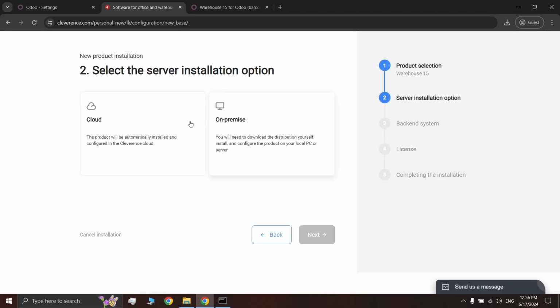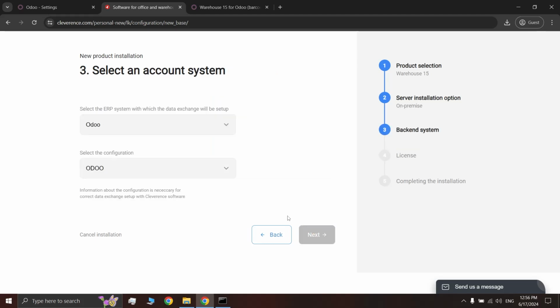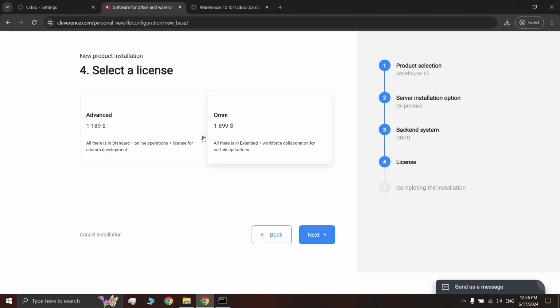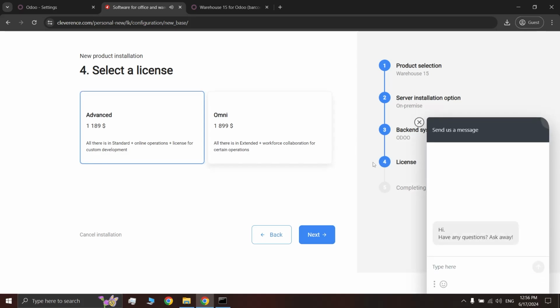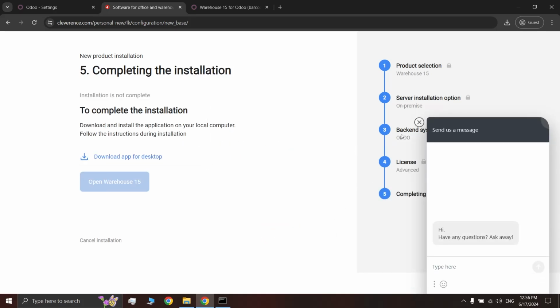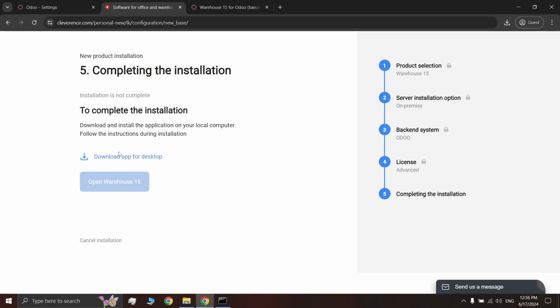Select the server type based on your needs, demonstrated as on-premise in the video. Choose ERP system ODOO and specify the version. Then select a plan for Warehouse 15 and download the desktop app installer by clicking Download App for Desktop.